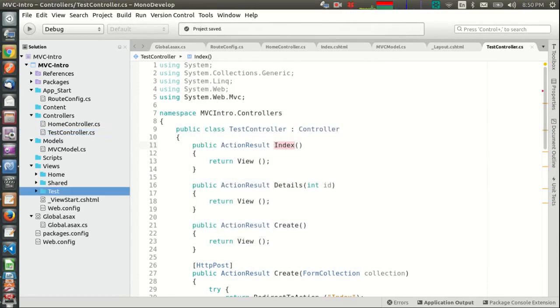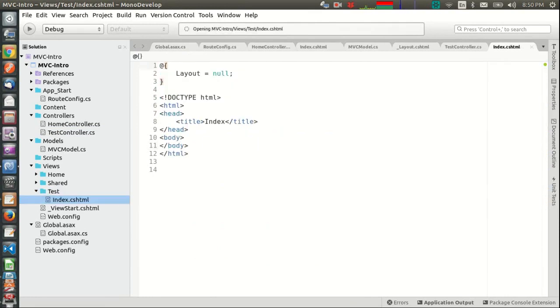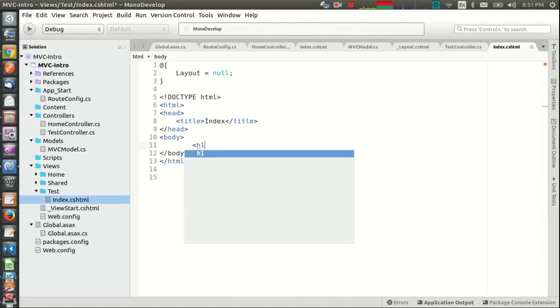And you can see that the IDE created a new view called test and an index file inside of that view. Okay, this file doesn't do anything, but right here in the body, let's add something so we can verify that we're at the correct place. Let's do a header one. Hello, this is test index, and let's run the application.